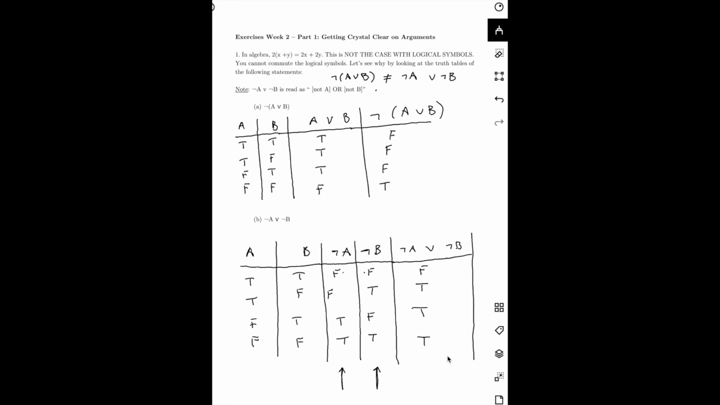If A and B are both true, then not A or B is false. Sorry about that. All right, in this first row, we have false. If we look at the first row here, when A and B are true, then not A or not B is false. Okay, so here actually they agree. But what about the other ones?